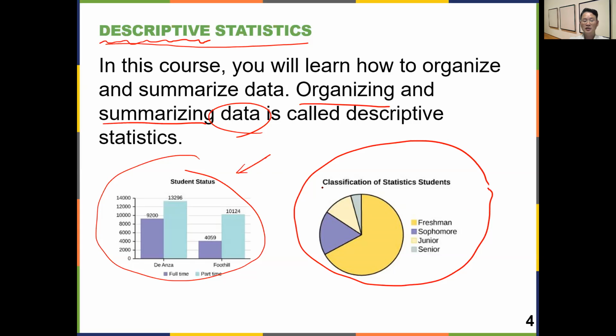Sometimes in this graph, in bar-shaped graph, or sometimes in this type of graph, which is called pie chart, right? So just to remember, descriptive statistic, you just organize and summarize and present the data. You don't make decision. That's descriptive statistic.